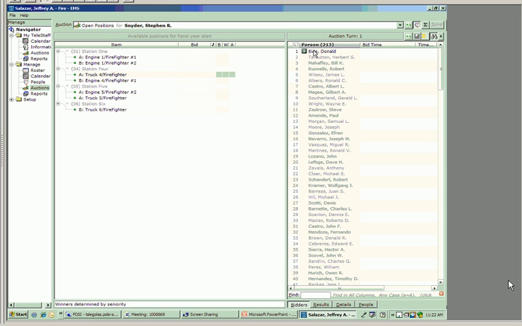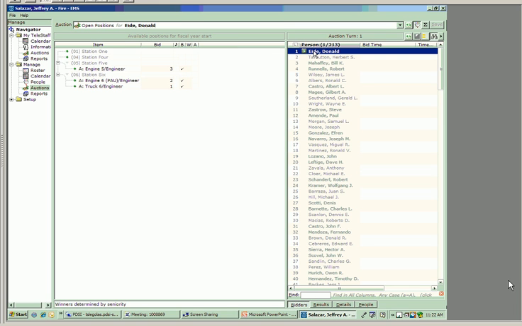Now, when I look at my bidders, Donald ID is first up, but it doesn't matter because this is a preference bid. The whole point of a preference is everyone can go in simultaneously and put in their preferences. And again, somebody with the right authority would then say, resolve and then award.